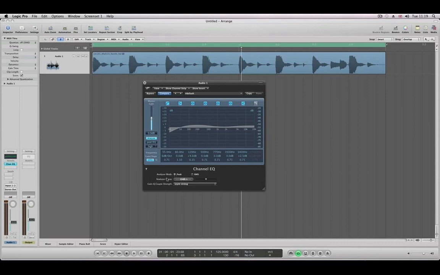First up is analyzer mode. At the moment it's on peak, so it's just showing us all the peak frequencies, the very top sounds that this sound is hitting. We can turn this to RMS, which is root mean square, which is more of a kind of average decay, basically.